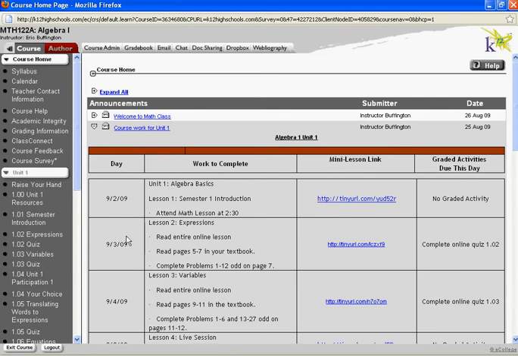But on the next day, I would read through all of Unit 1, Lesson 2, because it's September 3rd. I would read the entire lesson. Then I would open my textbook to pages 5 to 7, and read that. I would complete the odd numbered problems from 1 to 12 on page 7. I would watch this mini lesson and then take the 1.02 quiz, which is located right here.